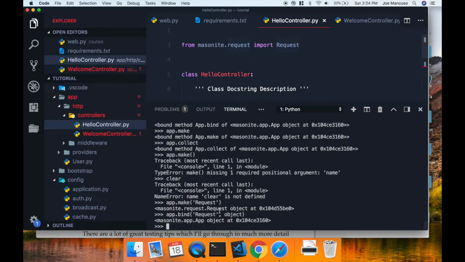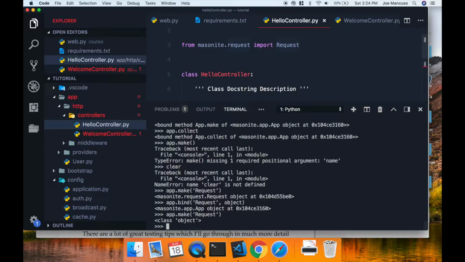So now we're binding the request key to this object, which will now overwrite it. So if we say that, now we could say app.make request, and now we have a class of object. That's the entirety of the service container. All the service container is, you're binding things into the container when the server starts, and throughout the lifecycle, you're making various objects from the container.